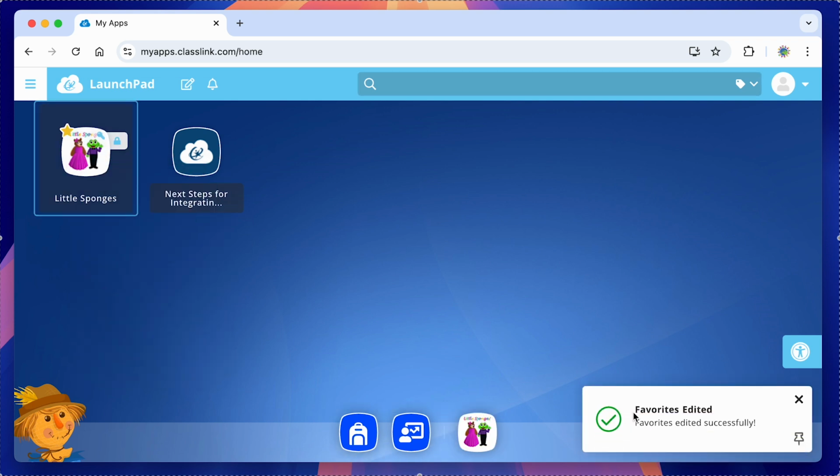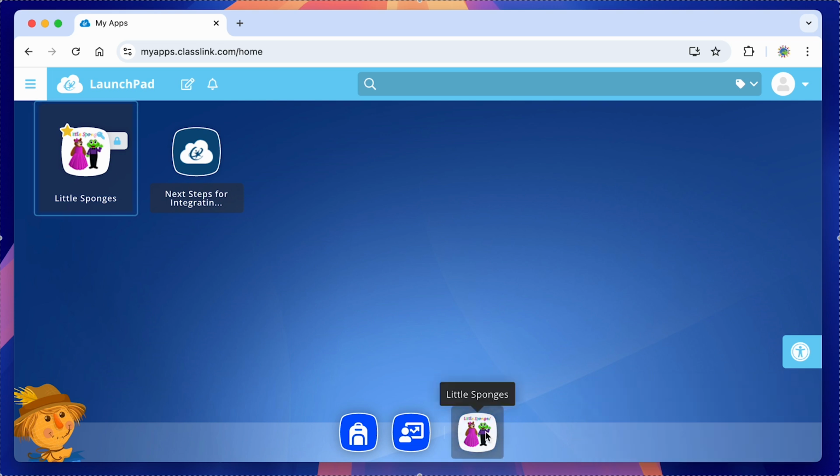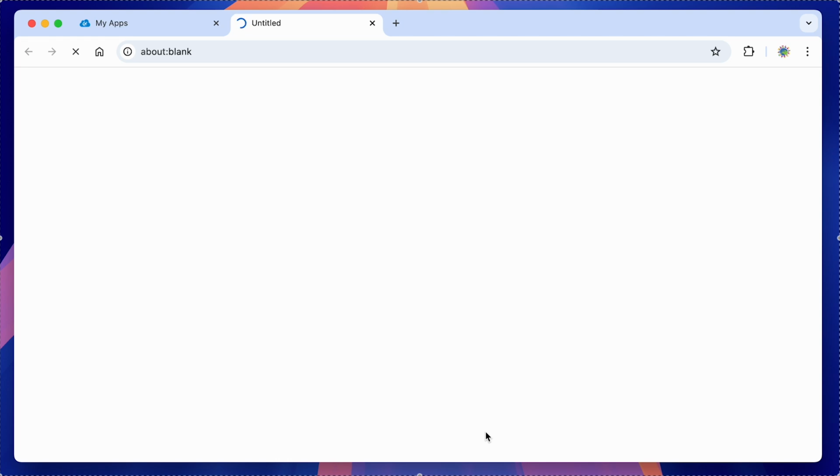You'll notice that you get a confirmation that it's been added to the favorites, and it'll now appear in the bottom dock of the Launchpad, where you can simply click on it to launch Little Sponges.